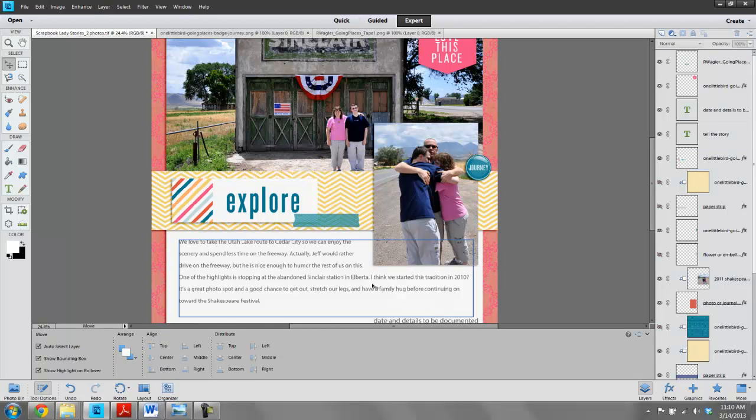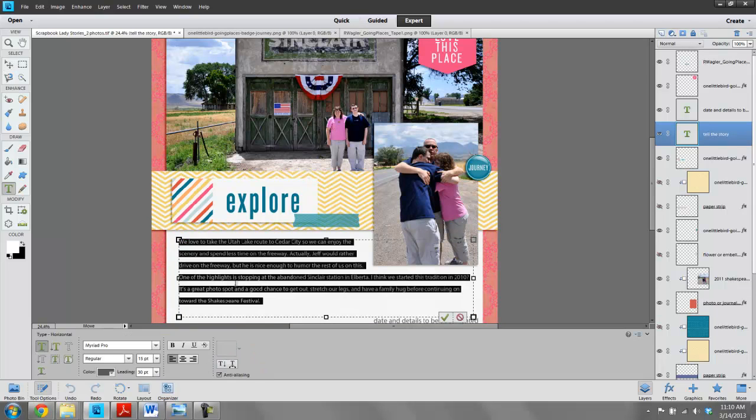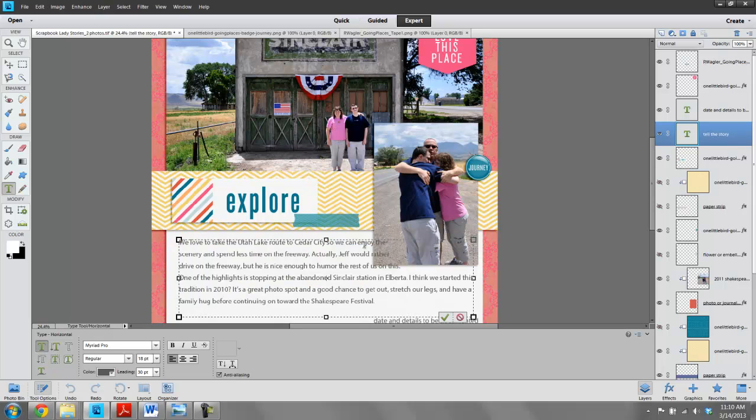Now say if I ended up with too much or too little, maybe I decided I want to add another sentence here since I have a little more room. Or I could say, well, maybe I want my journaling a little bit bigger. And so I could go like that and change the breaks again, which would mean I would need to undo what I had done before.